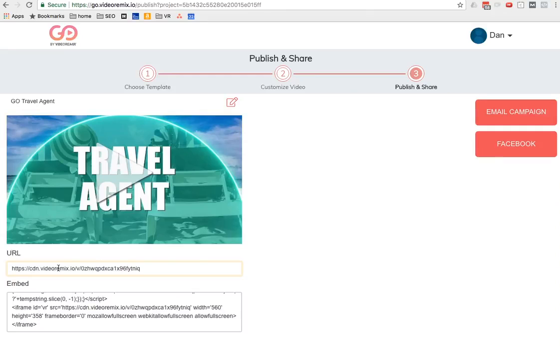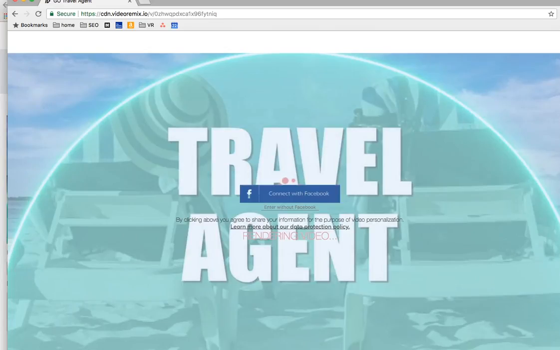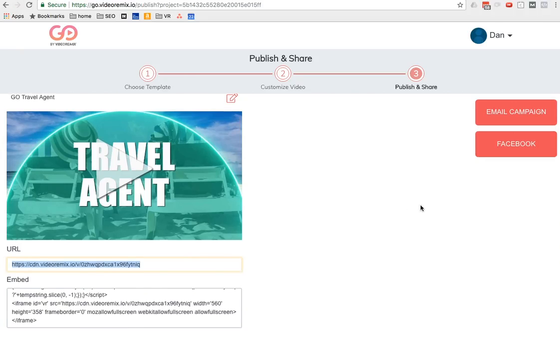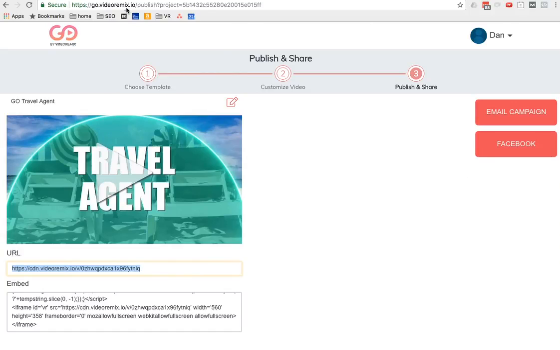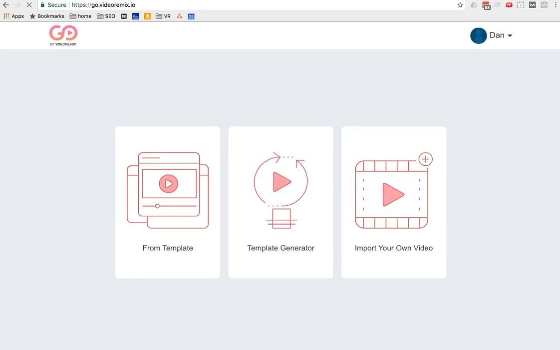So let me just demonstrate that quickly. I'm going to grab that. I'm going to open a new incognito window here, paste that in here, and you'll see that's going to prompt me to connect with Facebook in order to grab that personalization. So that's how you publish. That's the whole process. I'm going to just keep moving here because I want to make sure this is as short as possible. So that is starting from a template.